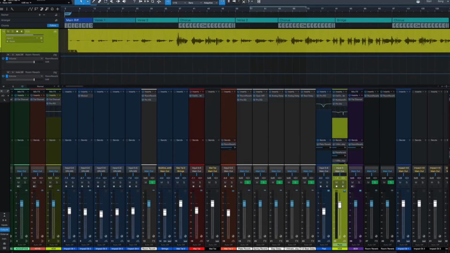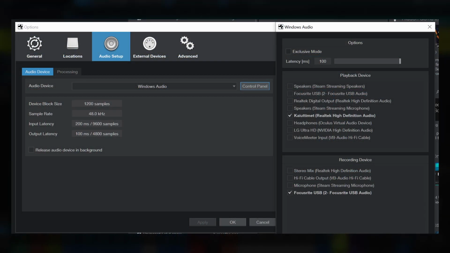Let's get started. For Windows, within Studio One, head to your audio setup options and click the audio device section. You should have Windows Audio selected, then click on the control panel. Here, you can either select your default desktop audio, like Realtek Audio, or any virtual audio cables you have installed.